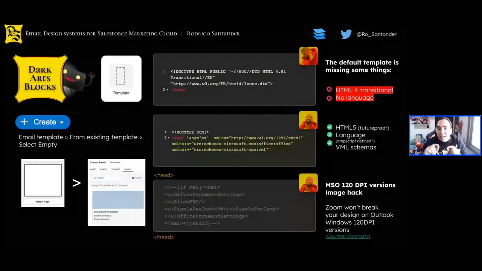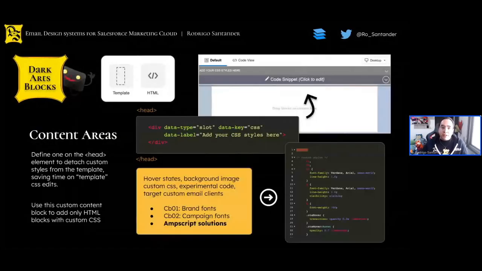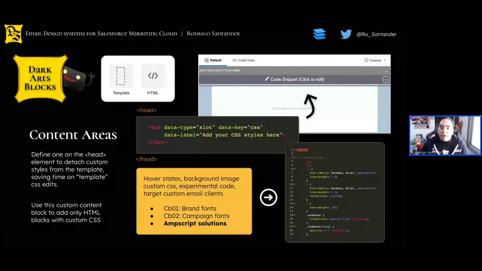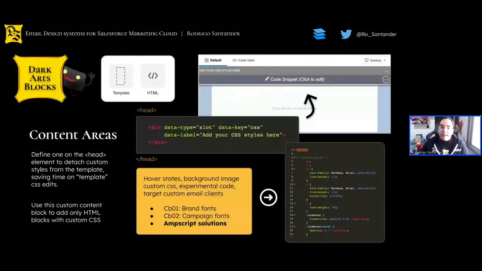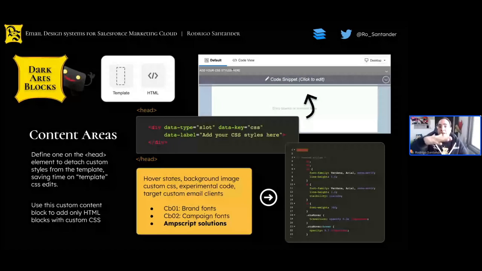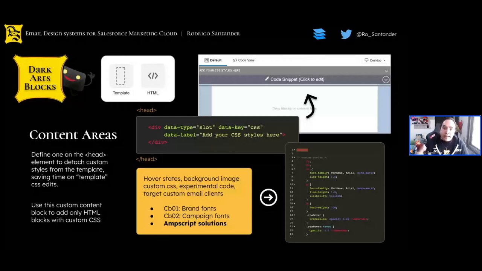We can go a little more inside these templates and add a content area through data type slots where we're going to add things like we see here. Currently, Marketing Cloud by default asks you for these content blocks for the content of your email. But what we really want to do is have a CSS content block in your head, so you can add anything you wish to the head of your email.